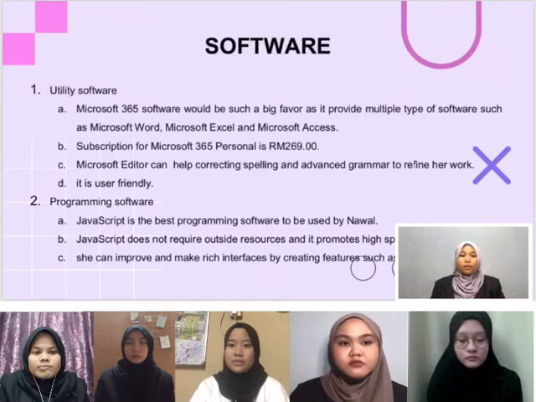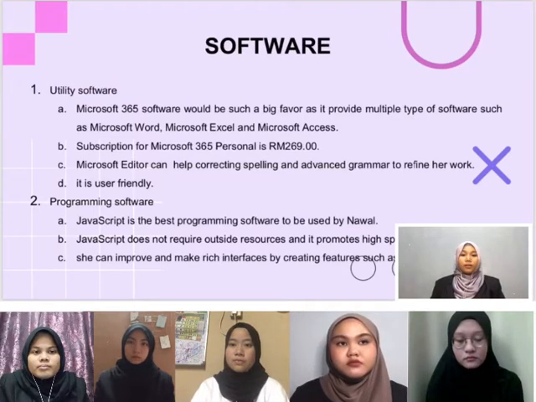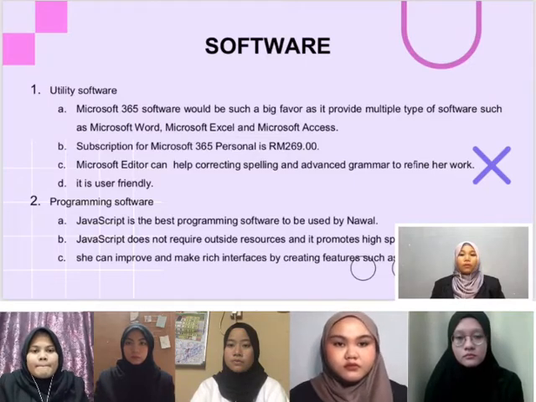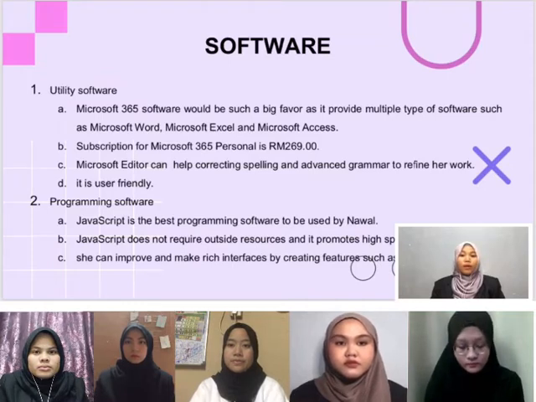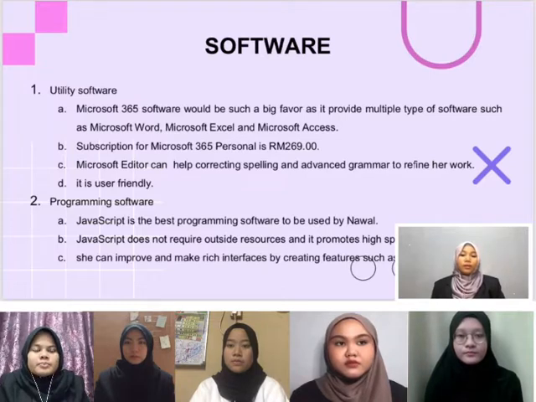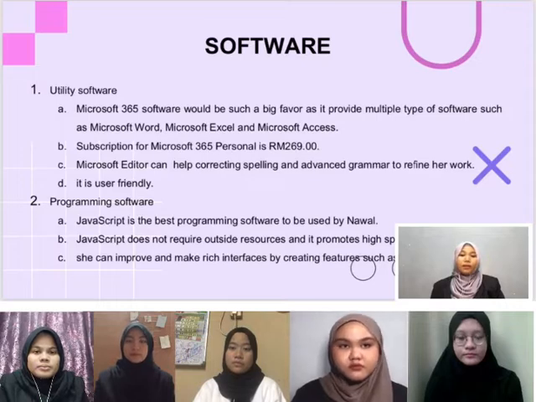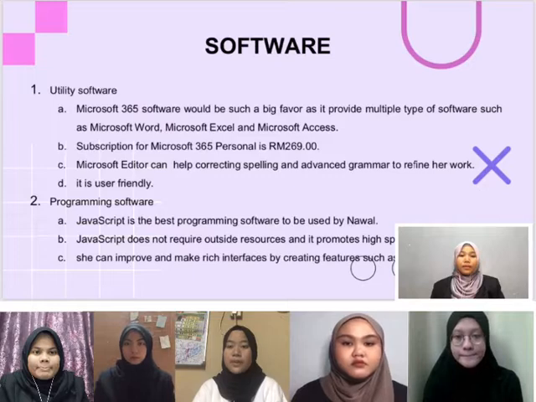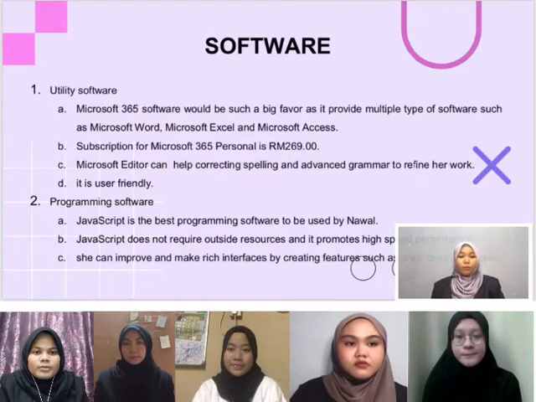First is utility software. Microsoft 365 would be such a big favor as it provides multiple types of software such as Microsoft Word, Microsoft Excel, and Microsoft Access. A subscription for Microsoft 365 Personal is RM269. Microsoft Editor can help correct spelling and advanced grammar to refine her work. It is also user-friendly. Next is programming software.